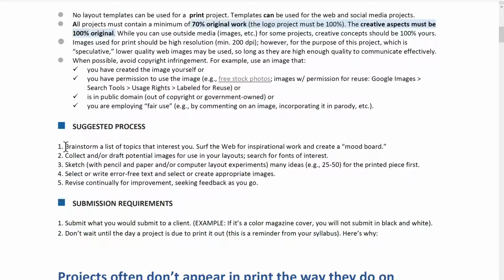And that's what a lot of creative people suggest. Go to a symphony, go to a theater production. You can get ideas from places that are unexpected and unrelated. Second, you want to collect or draft potential images for your layouts, search for fonts that interest you, and then sketch. Just get pencil and paper and start sketching.